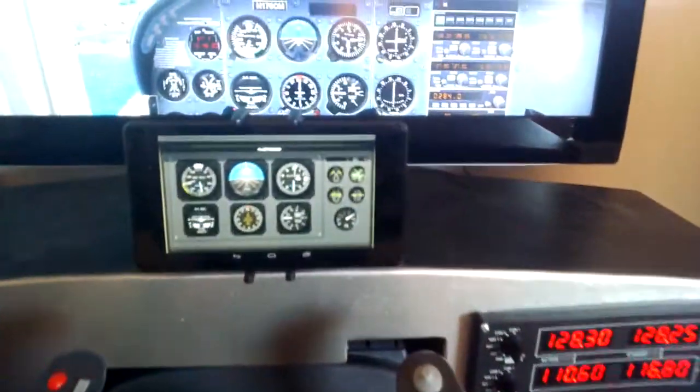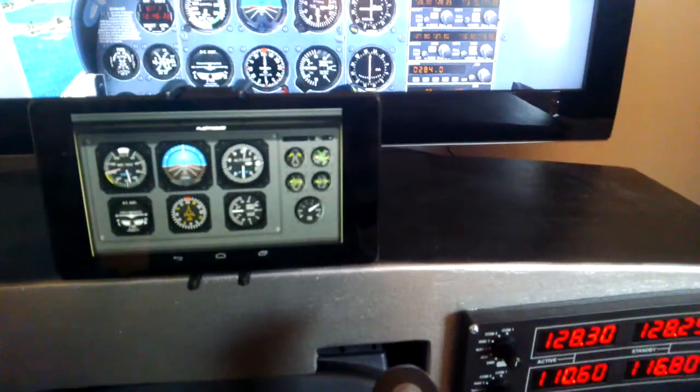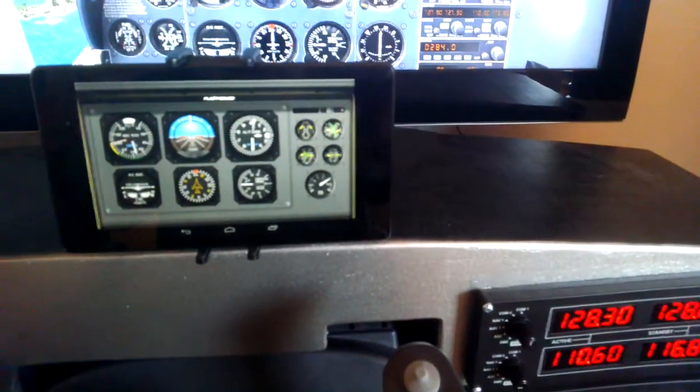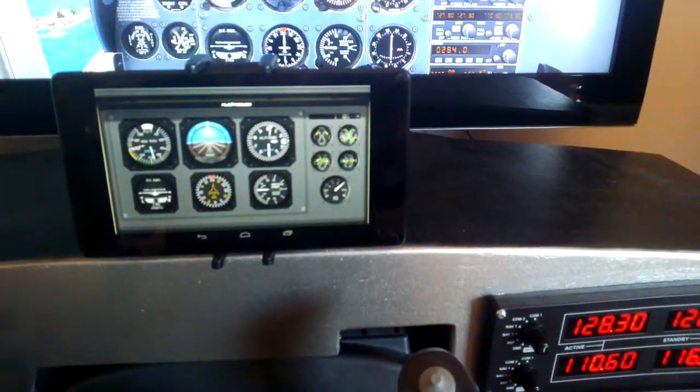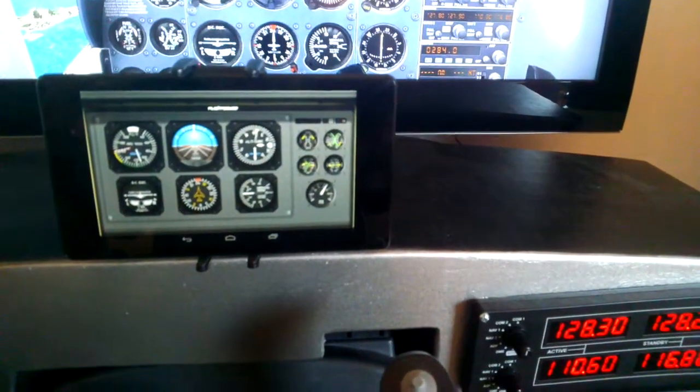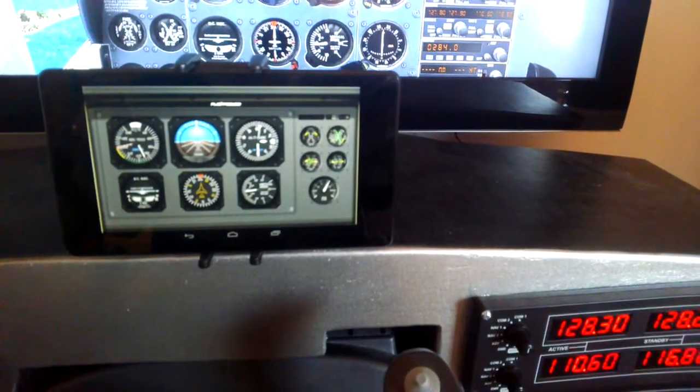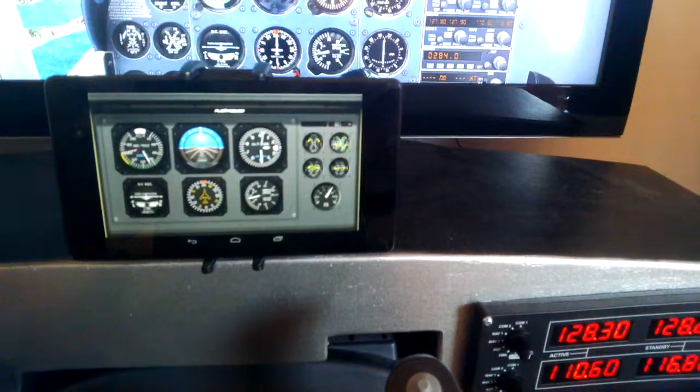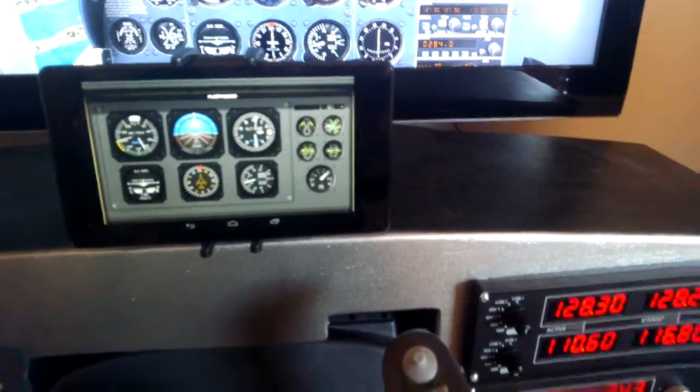So I'll show you a little example of some of the engine gauges. If I were to pull the throttle back, you'll see the RPM gauge drop. You also see the fuel flow and the manifold pressure drop. If I bring it back up, you'll see them all come back up.